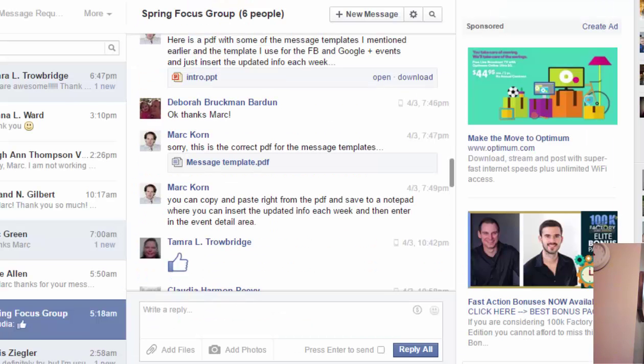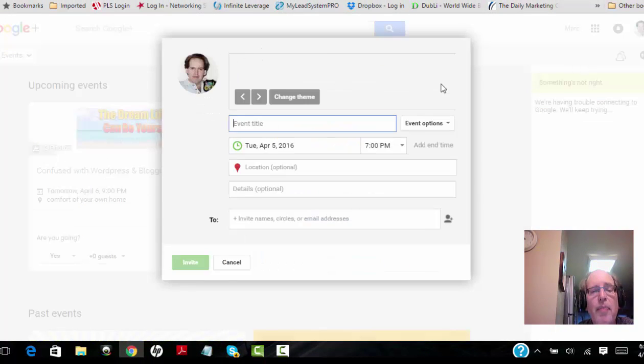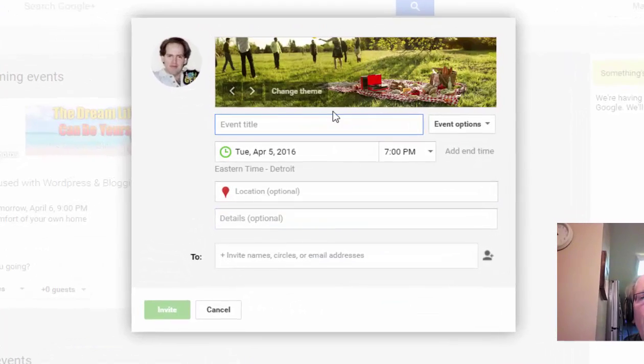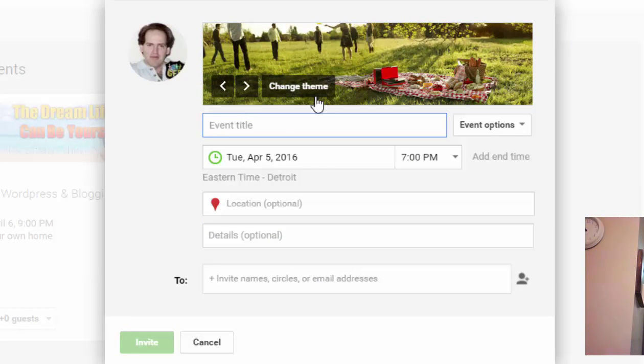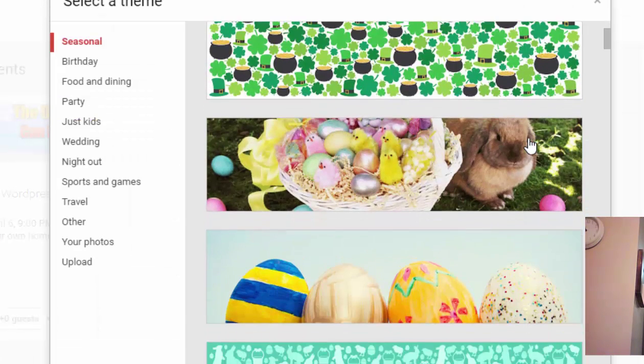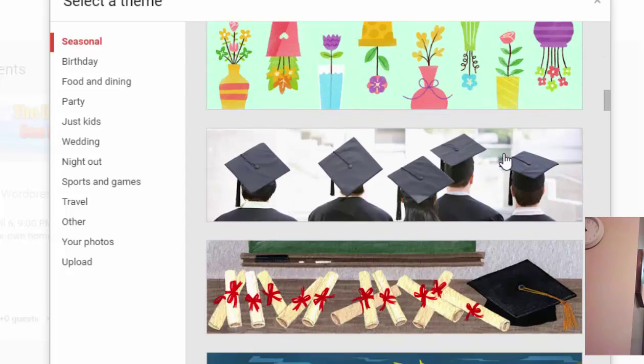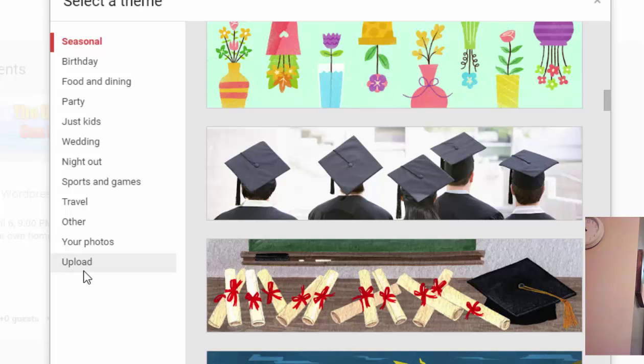So what I'm going to do now is go to the event page, and over here you can see create event. Now, you have options over here as far as themes. It's going to give you a little header graphic over here. You can leave it or change it to another theme, and they'll give you some options. You can scroll down and see which one resonates with you, which one you might like, or you can basically create your own.